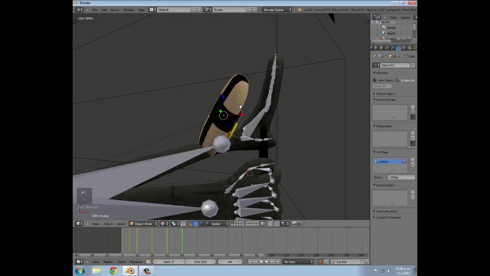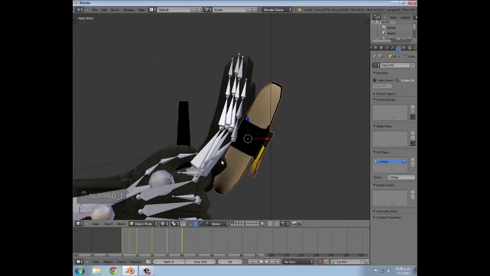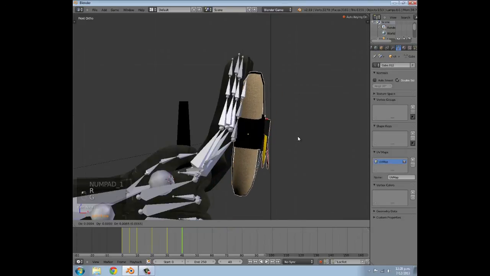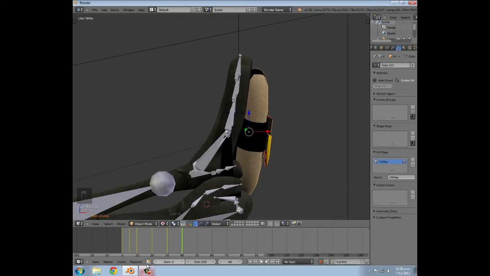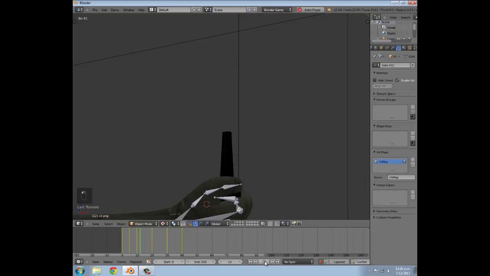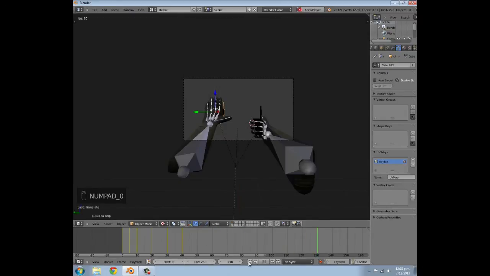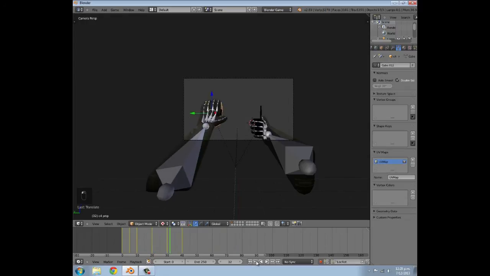And then frame 40, the final frame, we want it like this, and sort of falling out. So I guess like that. So now if we press P, and go into front view, there we go. We have them picking up a piece of C4 and pushing it outwards, which is cool.